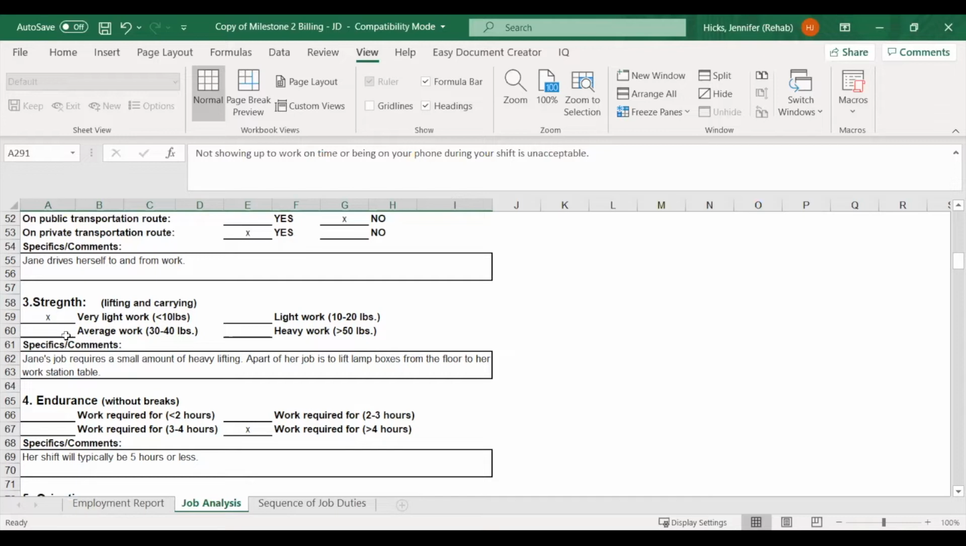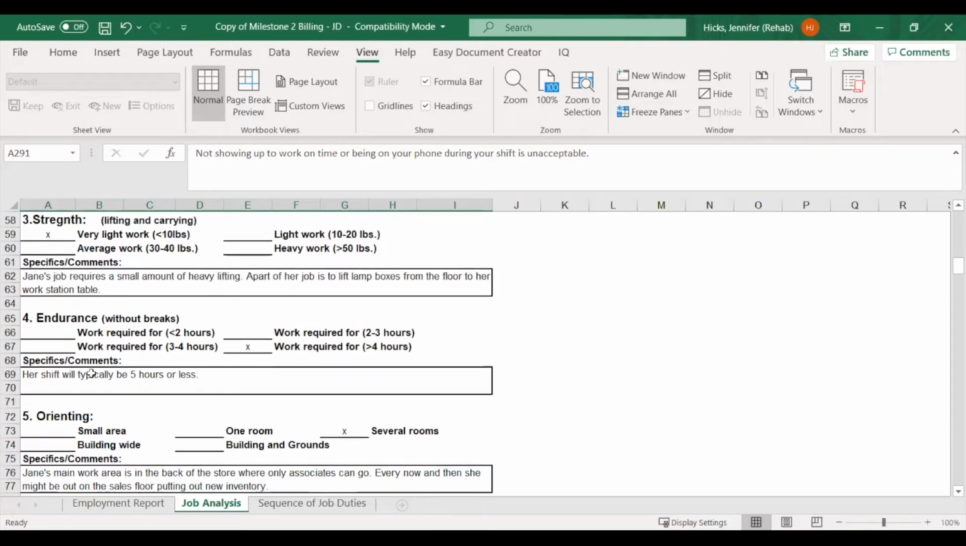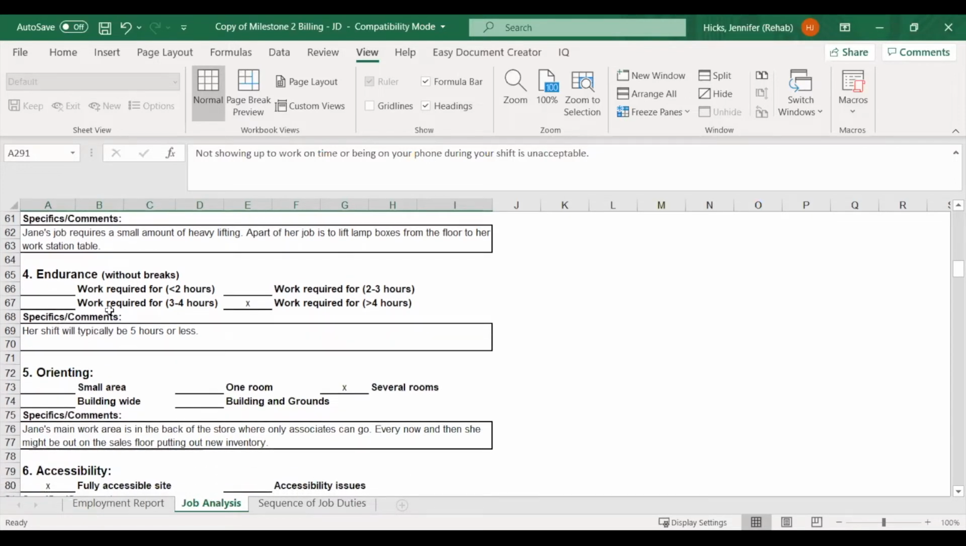Number 4 is endurance. So how long do they have to work without a break? Is it greater than 2 hours? Is it less than 2 hours? Is it 3 to 4 hours? Is it greater than 4 hours? And then you want to select that and then make a comment. So we wrote here that her shift typically lasts 5 hours or less.